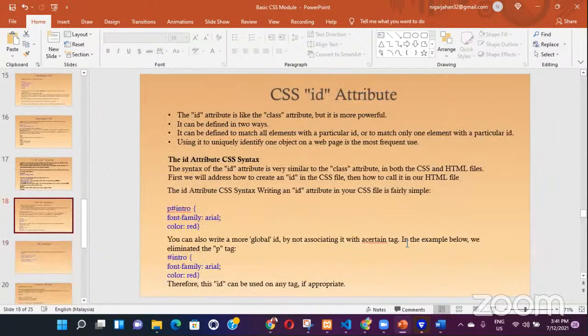Now we will talk about the CSS ID attribute. The ID attribute is like the class attribute, but it is more powerful. It can be defined in two ways: to match all elements with a particular ID, or to match only one element with a particular ID. Using it to uniquely identify one object on a web page is the most frequent use.